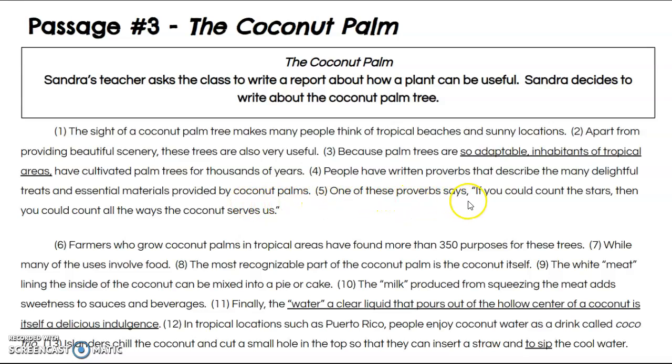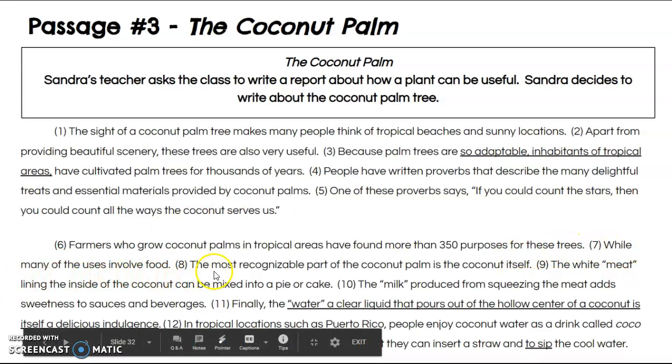One of these proverbs says, "If you could count the stars, then you could count all the ways the coconut serves us." Farmers who grow coconut palms in tropical areas have found more than 350 purposes for these trees, while many of the uses involve food. The most recognizable part of the coconut palm is the coconut itself. The white meat lining the inside of the coconut can be mixed into a pie or a cake. The milk produced from squeezing the meat adds sweetness to sauces and beverages.